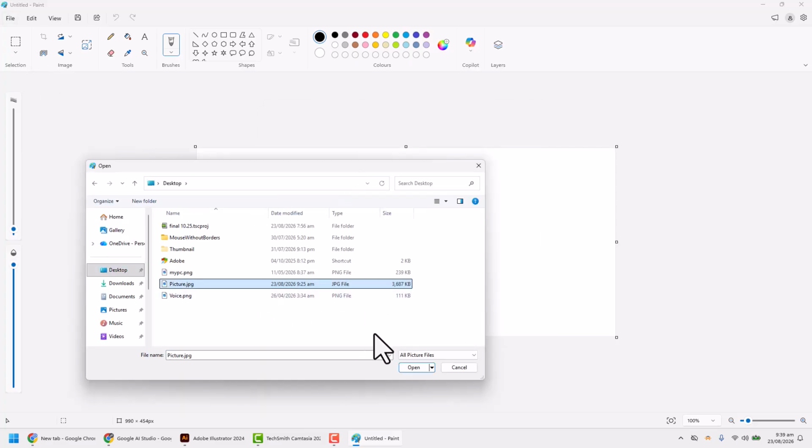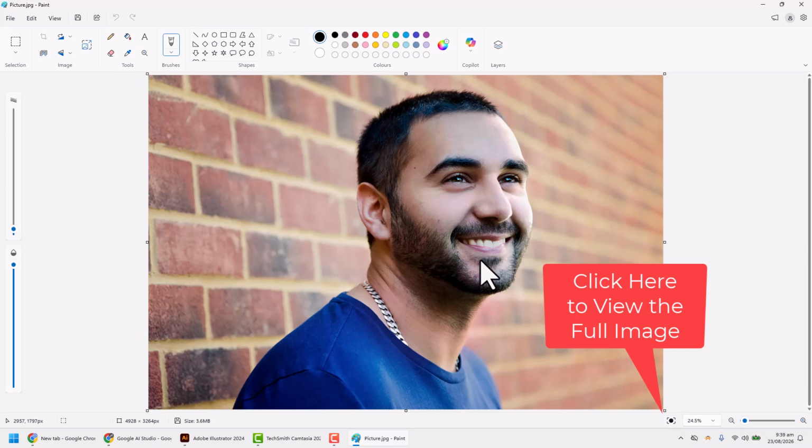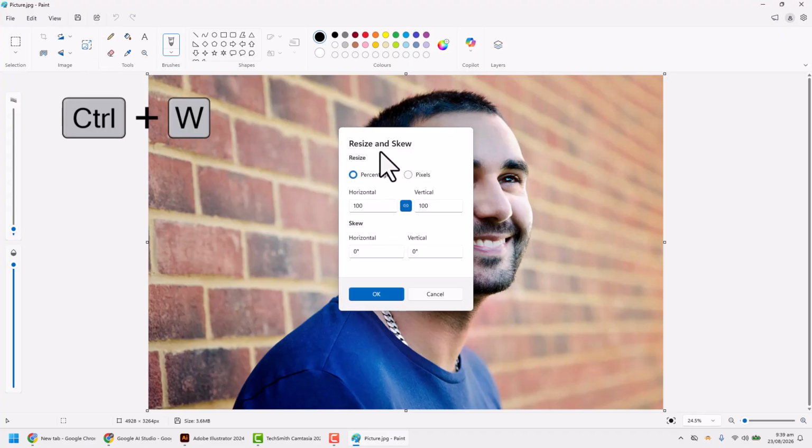Once your image is open in Paint, look at the toolbar near the top and click Resize and Skew. You can also press Ctrl and W together to open the same window. Now you'll see the Resize and Skew window.